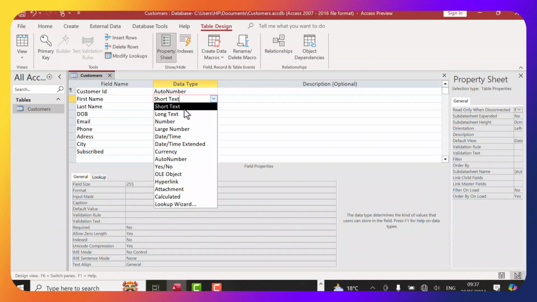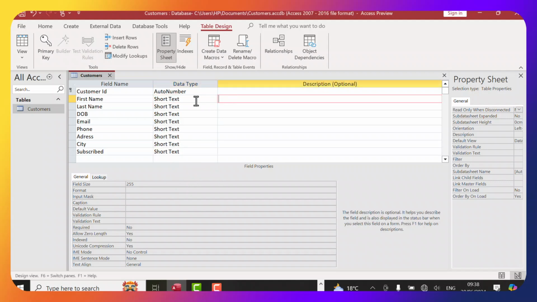The first name, we have the short text which gives us a character of 255. Then we have a longer one which gives us more text or characters. Then we have number, which are the data types which we are going to see as we proceed. So the first one, let's leave it as short text. Then we have last name, let it be a short text as well, because 255 characters is more than enough.